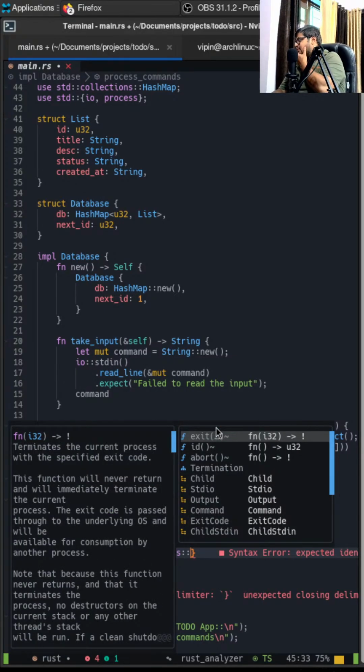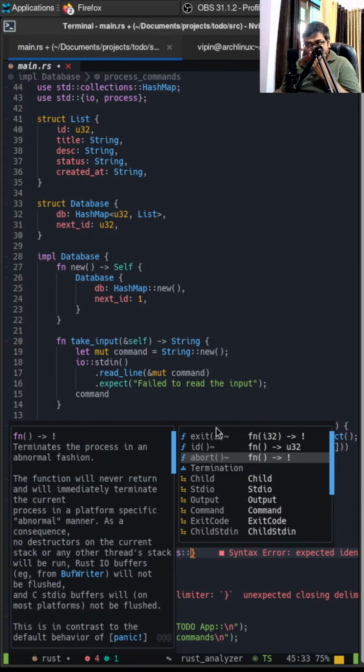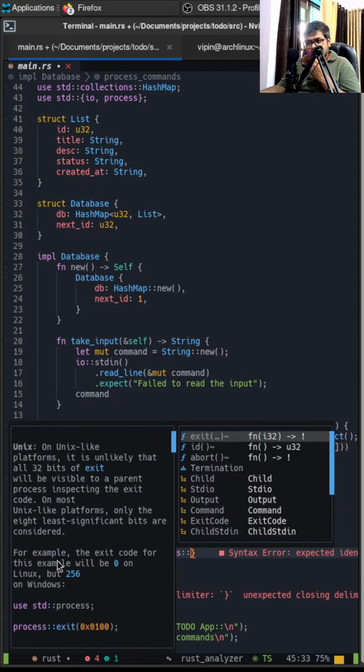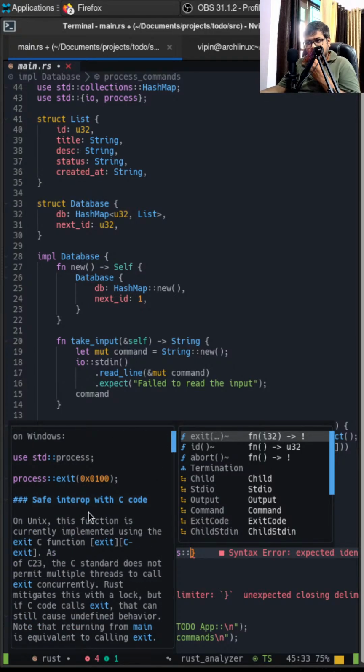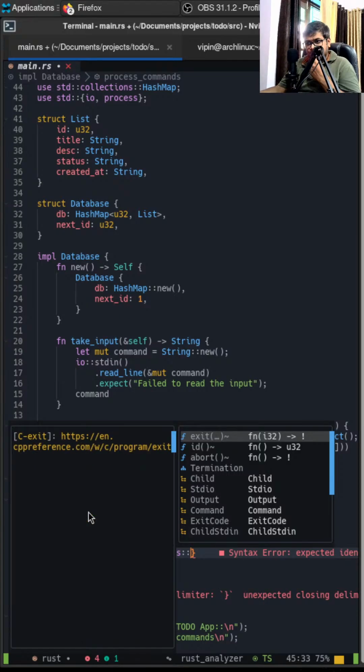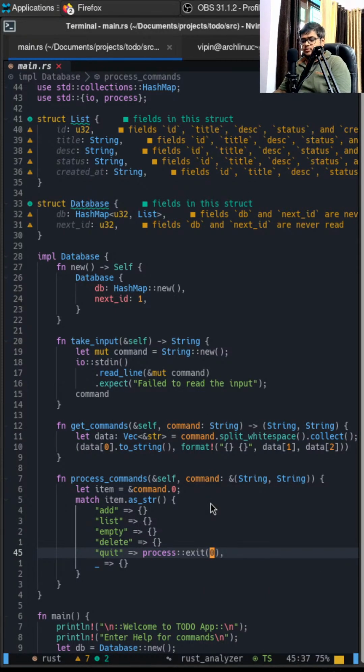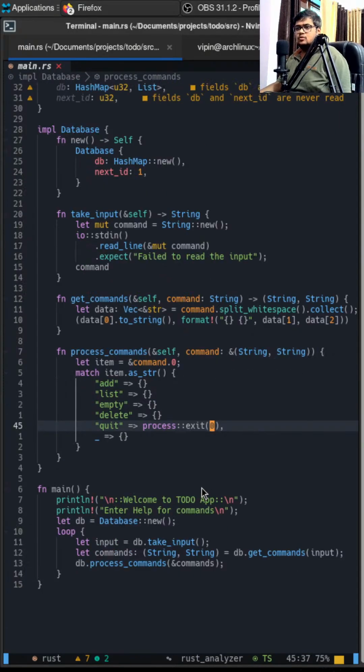Is this exit or abort? Terminate the current process. Terminate the process in abnormal fashion. So I'll just, let's see what goes inside it. I can give it a code as well. Let's put it 0. So there will be a loop continuously running, and then we will just do that.